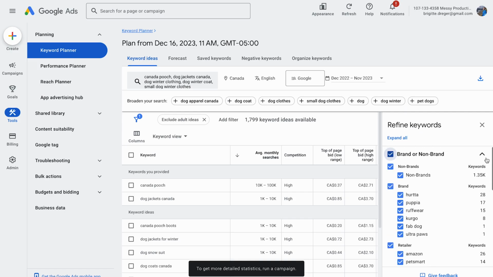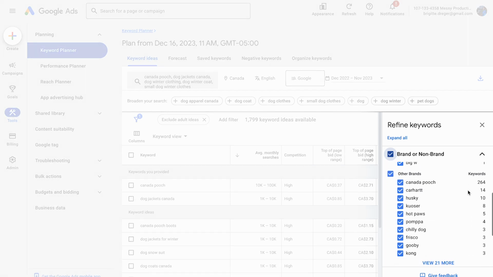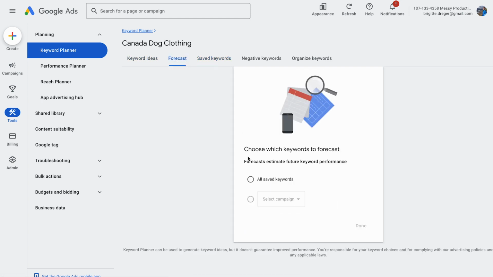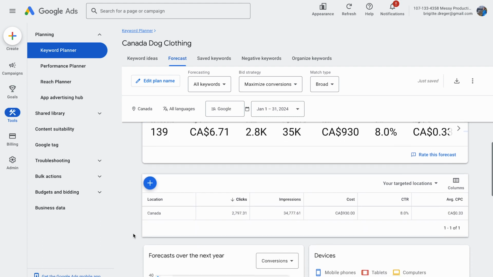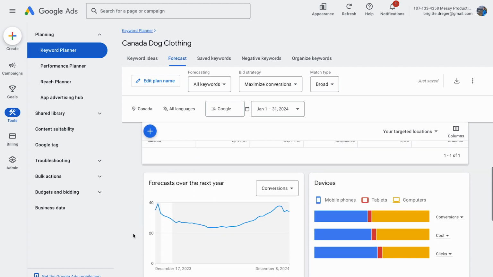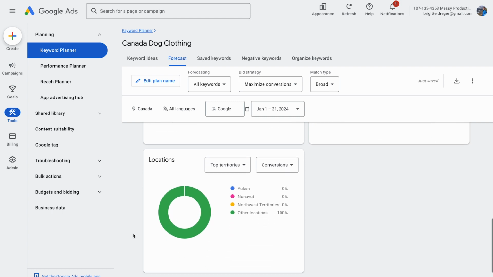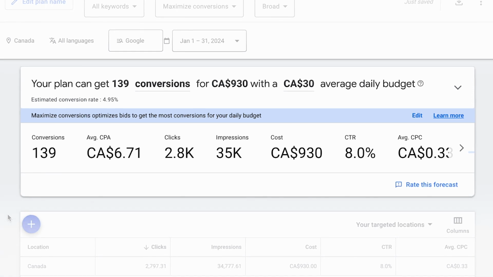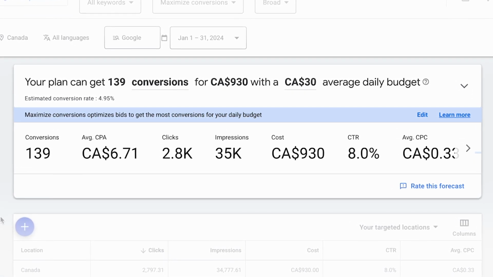I usually filter by the highest volume first. Notice here you can also filter by branded and non-branded, specific pieces of clothing, items, and categories. Select all the keywords that are relevant to you and create a plan. Then you can click Forecast to see what your keywords might generate. It will also show you top locations, expected costs, and seasonal changes. You'll see your expected cost per click, cost per acquisition, impressions, and click-through rate. If you click the down arrow next to the forecast, you can also look at other metrics. Here I can see at what point a higher daily budget will start to provide diminishing returns.